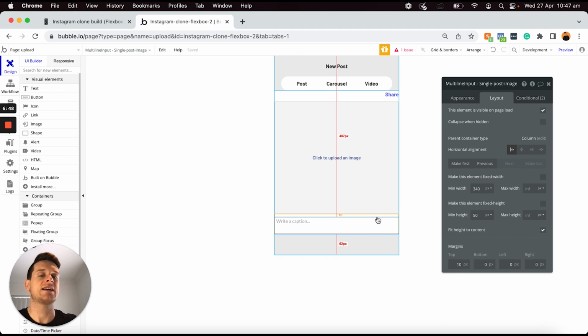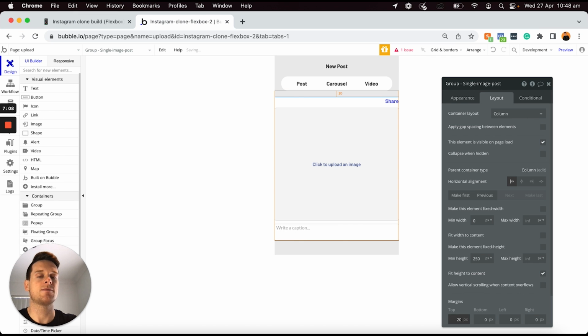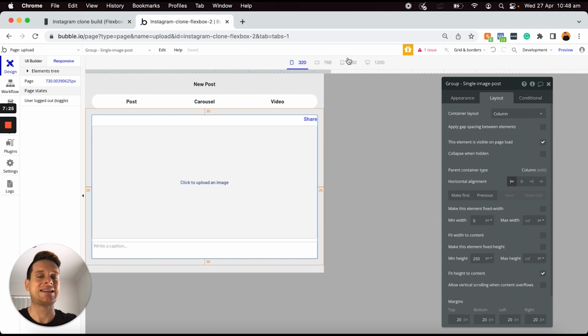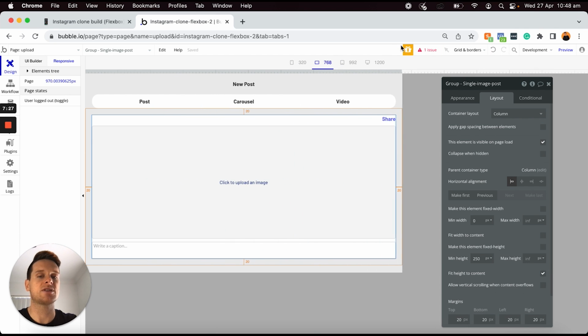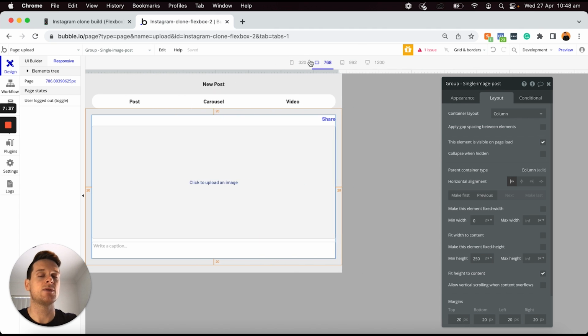But the very last thing I'd like to do is just make some changes to the overall group that all of the elements have just been added to. And so what I'm going to do is add in 20 pixels of margin at the top of this group, 20 pixels of margin at the bottom, 20 on the left, and 20 on the right. And what you'll now see is that this group is positioned nicely within the center of our page. And if I was to jump over to our responsive menu here, what you'd see is that this group is going to be completely responsive, regardless of the size of the device that a user is viewing this page on.